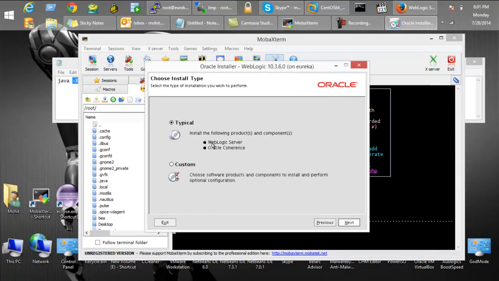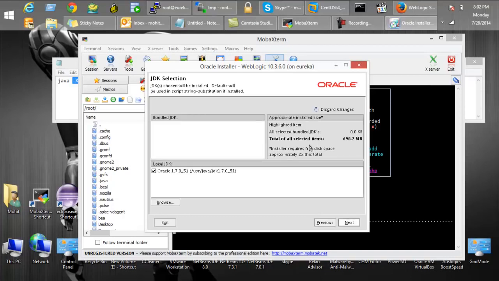We want to do the typical installation that includes WebLogic Server and Oracle Coherence. If you select custom, then you will need to select the options. Usually we do the typical installation that includes all the files and required components. Click on next. On my VM I already installed Java 1.7.0 update 51, so it is automatically taking the installed JDK. This is the local JDK. Click on next.